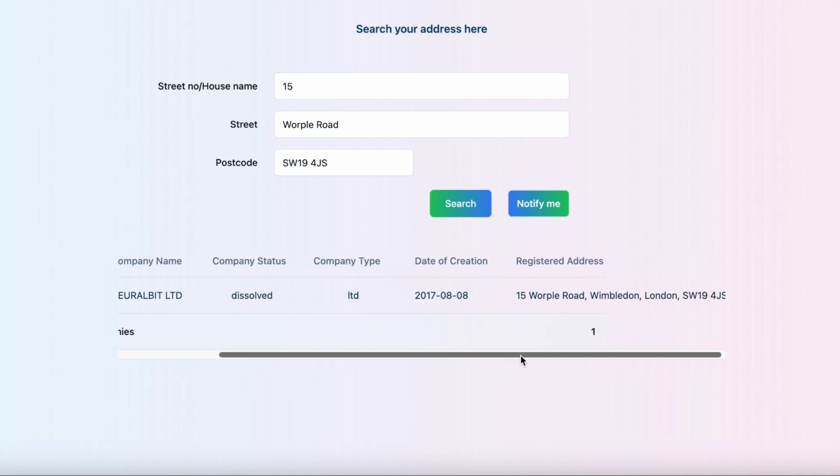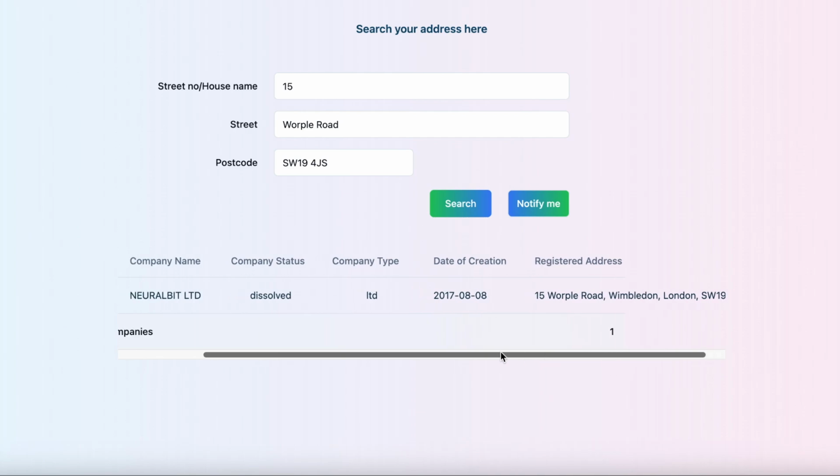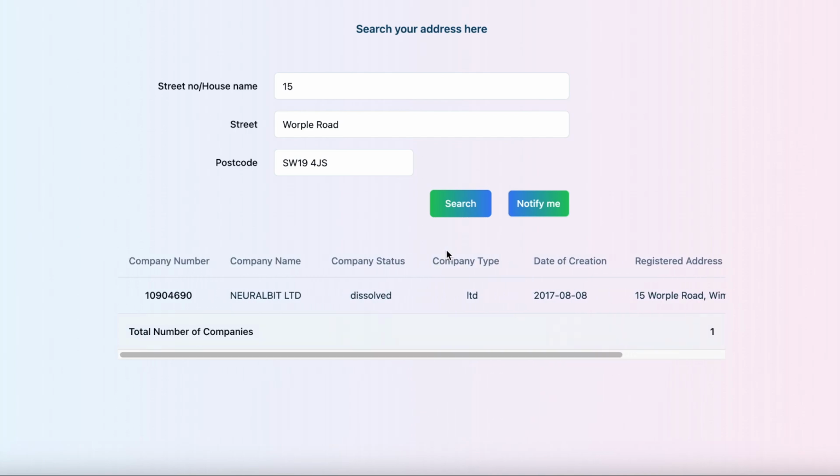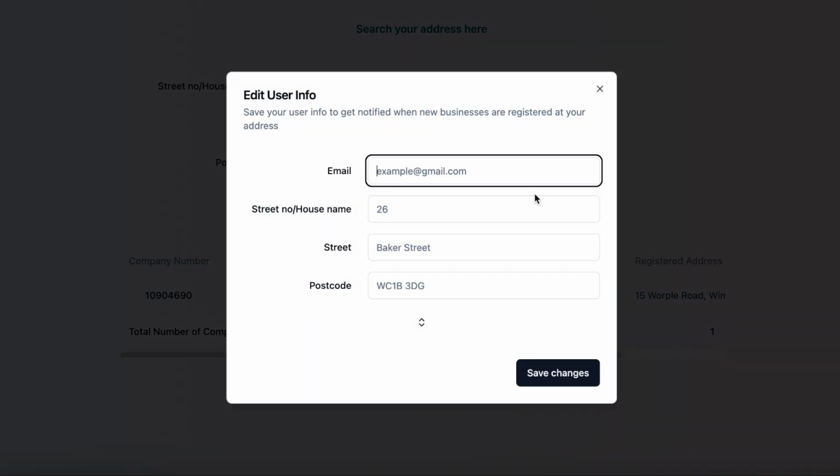The user can search for an address to check if a business is registered there. They can then use their email address to sign up to receive an alert if a new business uses their home address to register on Companies House.